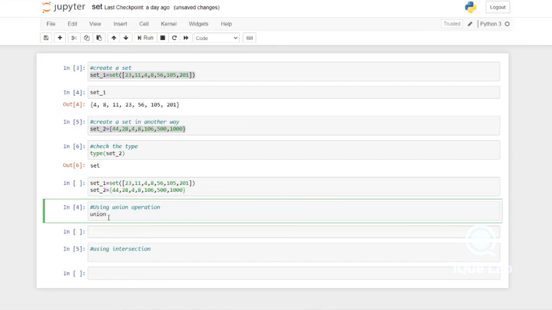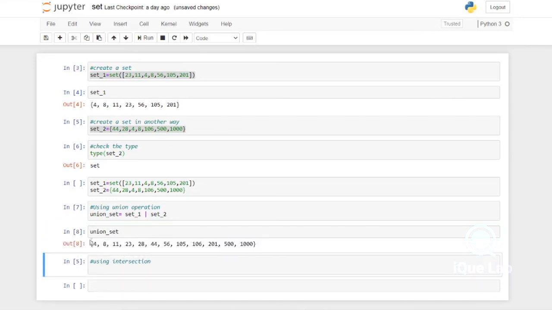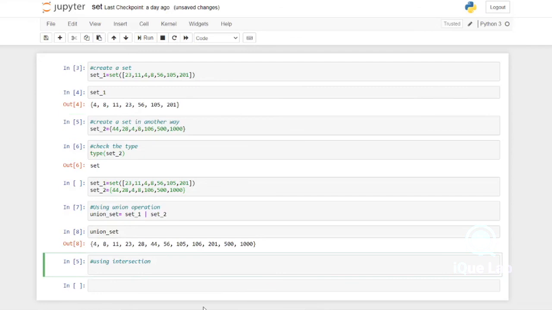Now let's try the OR operation, which is the union operation in the set, which is named union_set. When we run union_set, we get the combined values from both sets. Note that duplication is not made in the set. If some common elements are present in both sets, it will combine them and print them as a single element in our union set. Now let's use the AND operation, which is the intersection operation in our set.